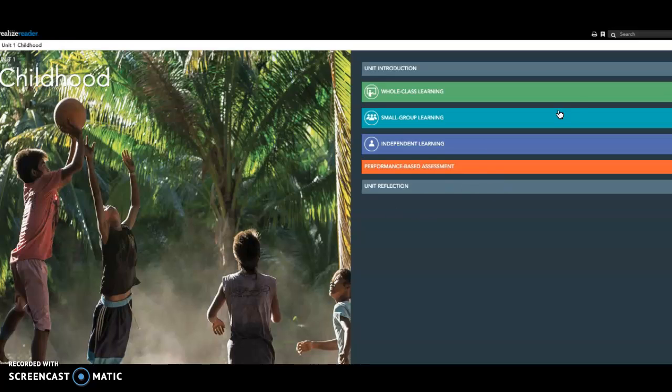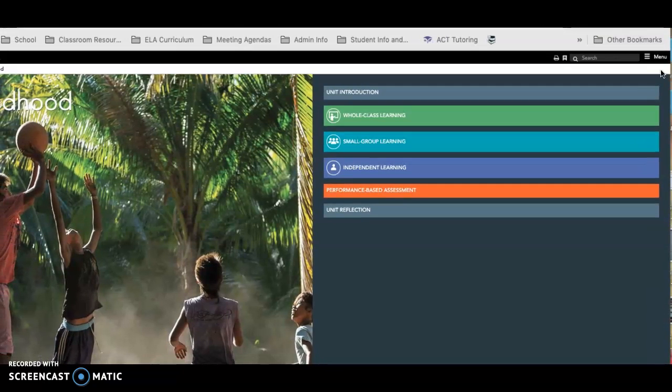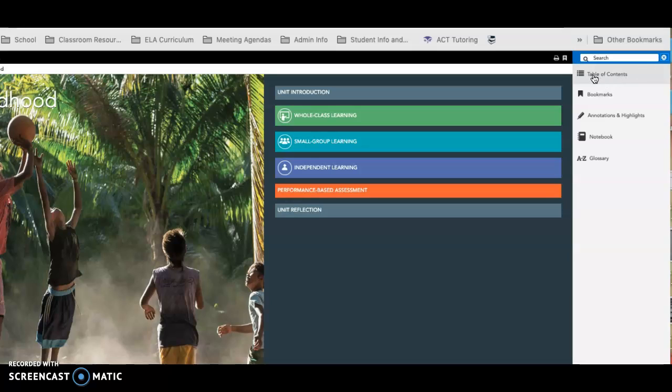And then when you want to actually search the, hold on, let me bring this over here a little bit. So when you want to search for the text that you're looking for, you should go to the menu, and then you need to click on Table of Contents.